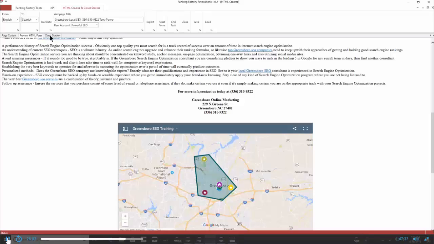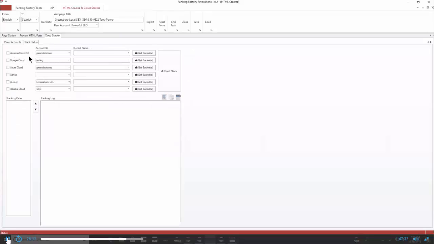I can go over here to our Cloud Stacker button. I can add in different cloud accounts from Alibaba, pCloud, Amazon. And then I go over here when I'm ready to run it, and I'm just going to do the top couple. I'll do 3. And I will tell it what bucket I want to put it in.